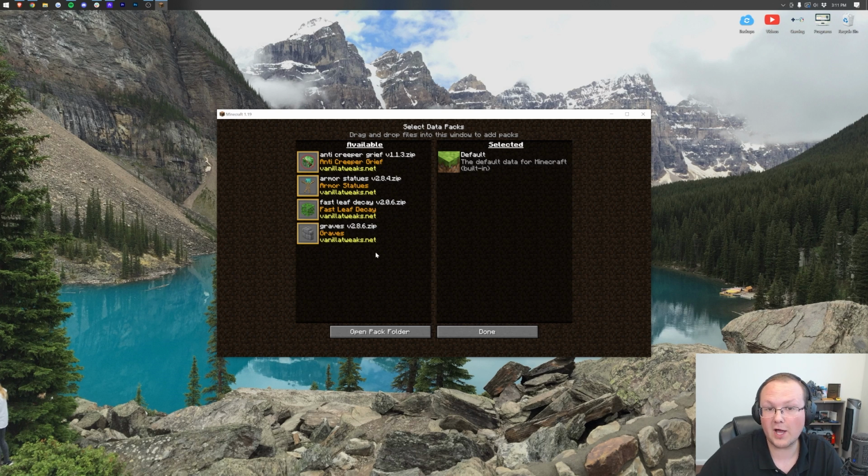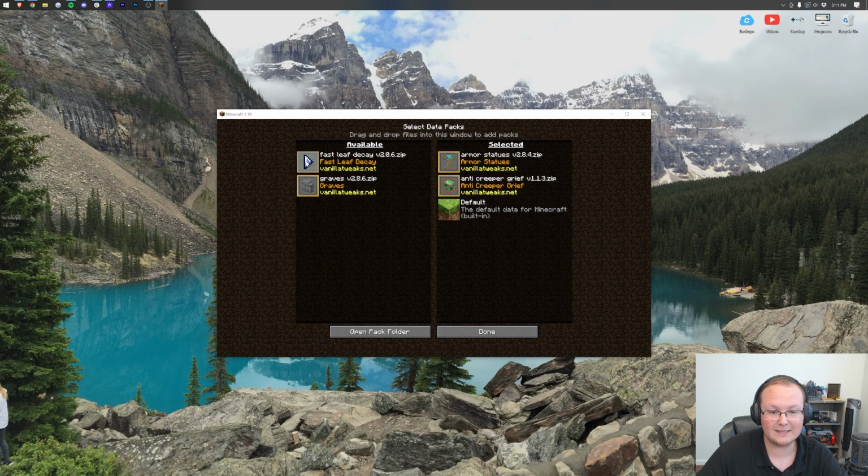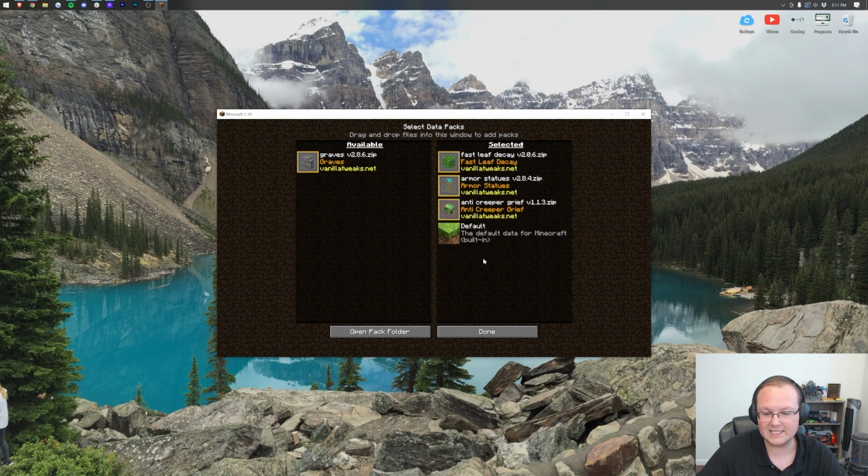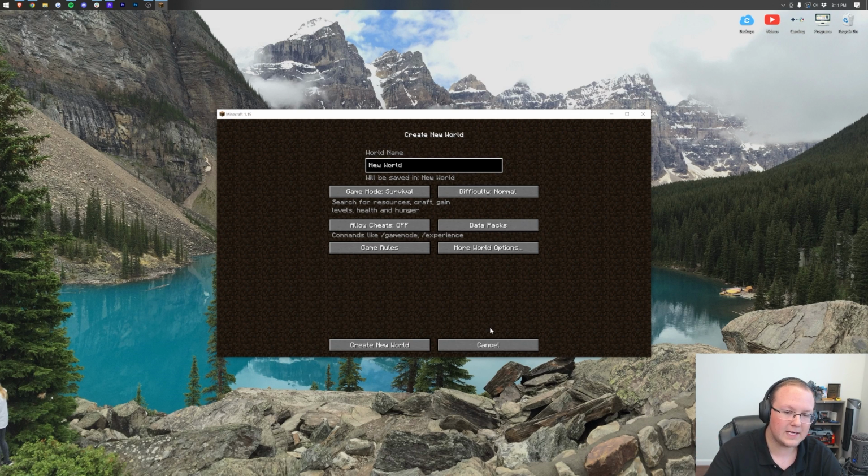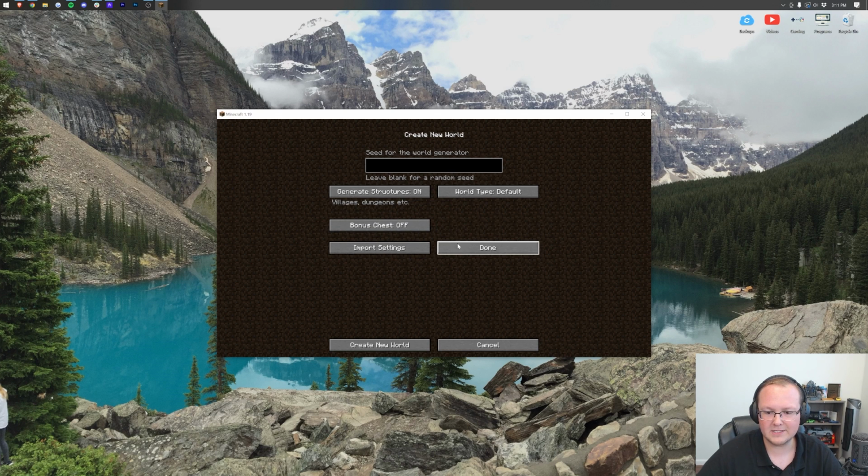Now, by default, they're not activated. You need to hover over them and click the play button to move them to the selected section. Now click done, and it's going to reload, and boom, your data packs are installed. You can confirm that by clicking data packs and making sure they're in selected. You can name the world, set the world like you normally would at this point. So I'm going to go ahead and name this the data packs world, right like so. And let's go ahead and do something interesting. We're going to make these seed data packs. Why not?